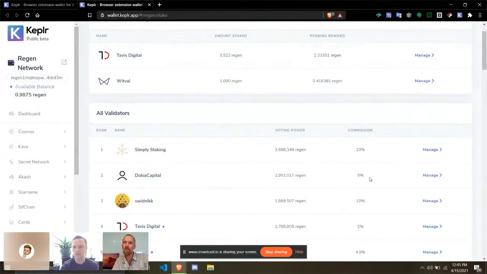And basically, it's really a personal preference. I trust Tavis. They're in the top here. I went to the forum. I've read their dialogue and I like what they're doing. I think it's great that they're only charging 2%. So then I went ahead and delegated to them.